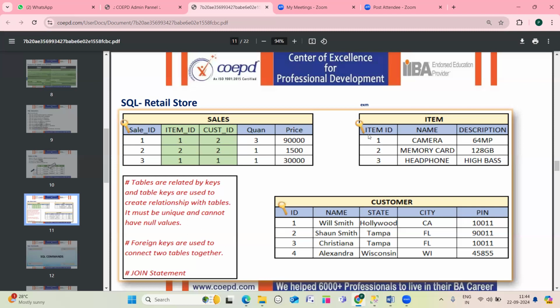In the item table, item ID 1, we see a camera: a 64 megapixel camera. And who purchased that camera? Customer ID 2. In the customer table, you can see customer ID 2 is Sam Smith. Oh, he purchased one 64 megapixel camera. He purchased it, okay.